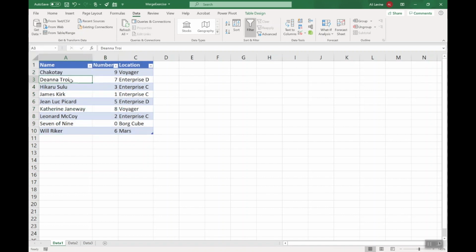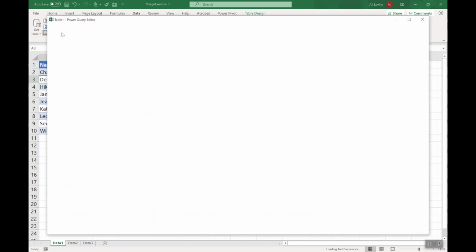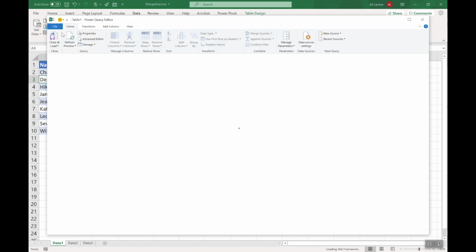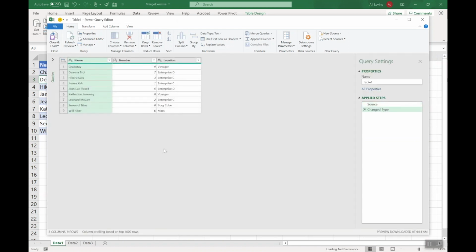So I'm going to start with my first table. I've clicked into that first table to select it. I'm on the Data tab, Get and Transform Data from Table or Range. This is going to take us into the Power Query screen. This screen is a different experience if you've never been here before. It's a little bit different feel to it than most of our Excel screens do.